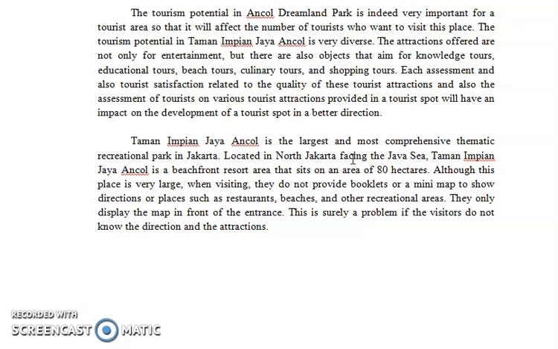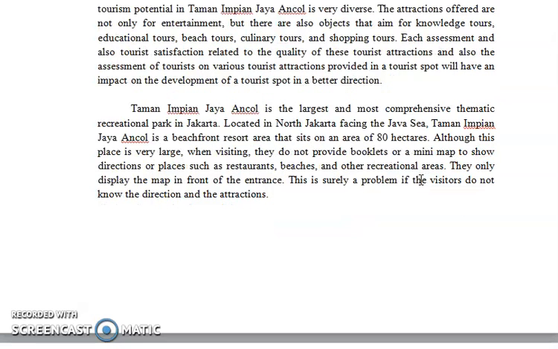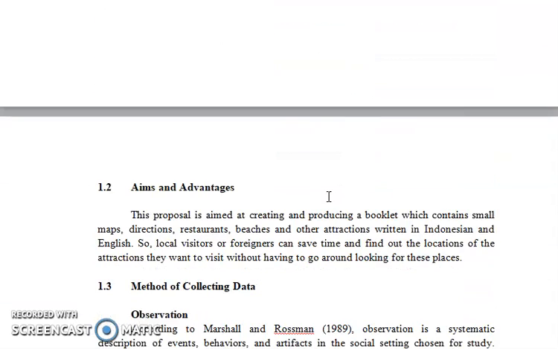Located in North Jakarta, facing the Java Sea, Taman Impian Jaya Ancol is a beachfront resort area that sits on an area of 80 hectares. Although this space is very large, when visiting, they do not provide booklets or a mini-map to show directions or places such as restaurants, beaches, and other recreational areas. They only display the map in the front of the entrance. This is surely a problem if the visitors do not know the direction and the attractions.